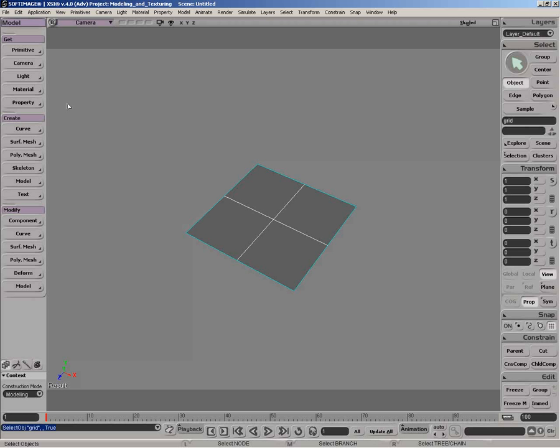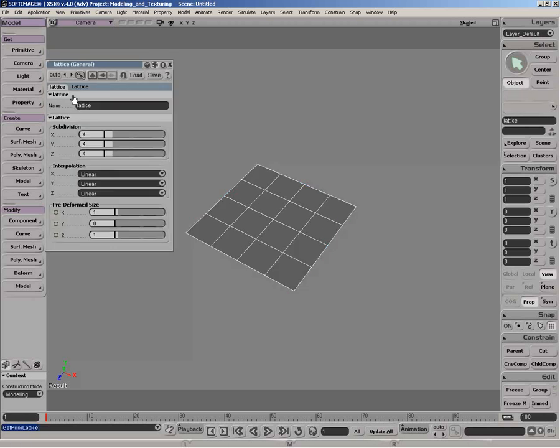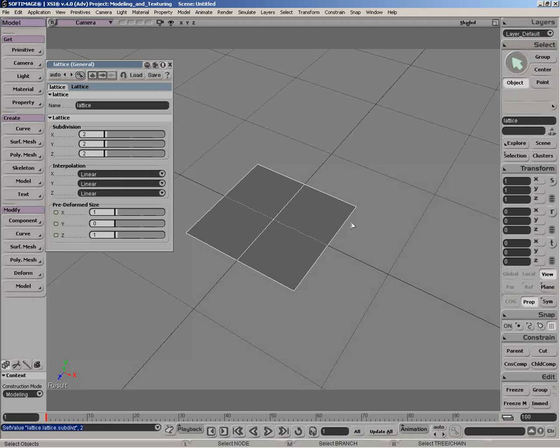In XSI, the lattice is one of the most powerful deformers. Here I have a simple 2x2 polymesh grid. If I were to apply the lattice with the object selected, it automatically gets bound to it. If I were to reduce a number here and start to manipulate some of the points, I can go through some of the properties. By default it does a 4x4x4 subdivision.